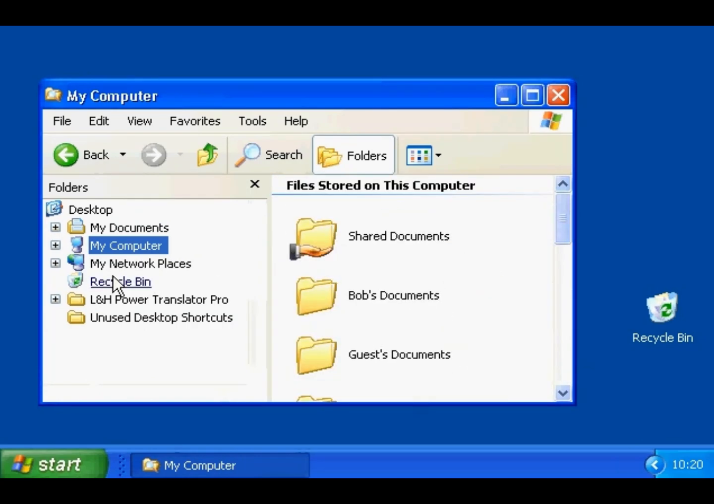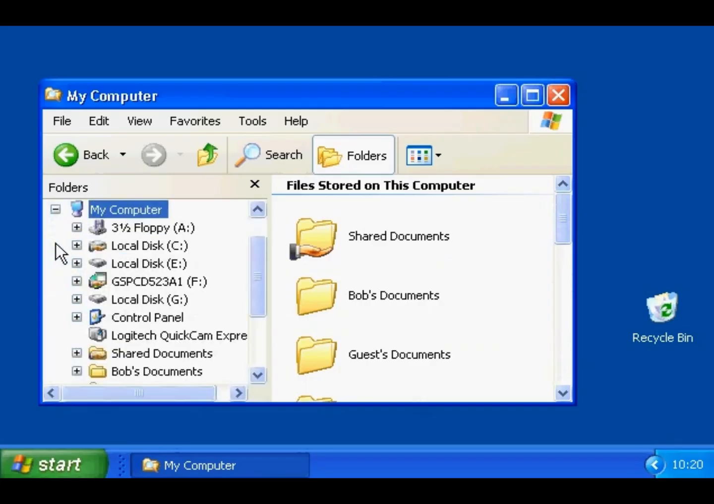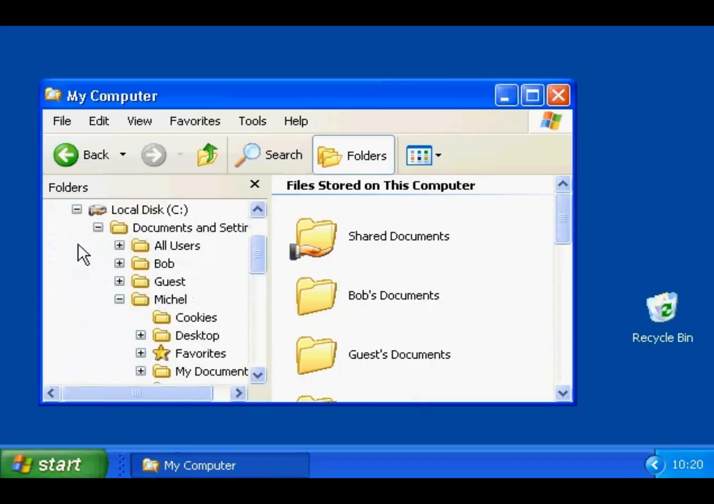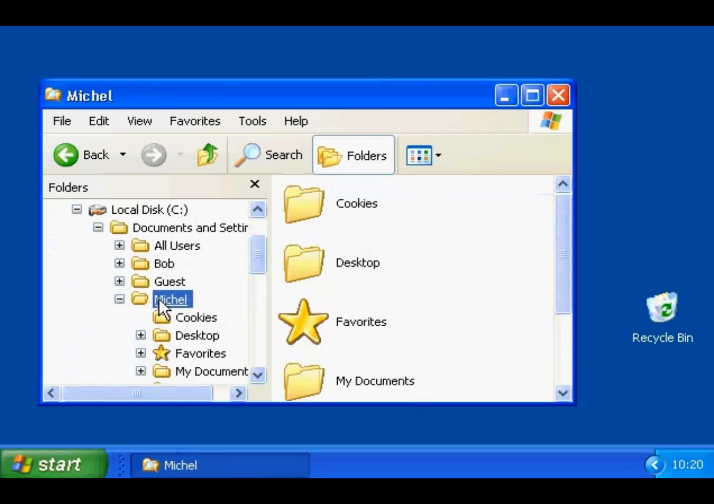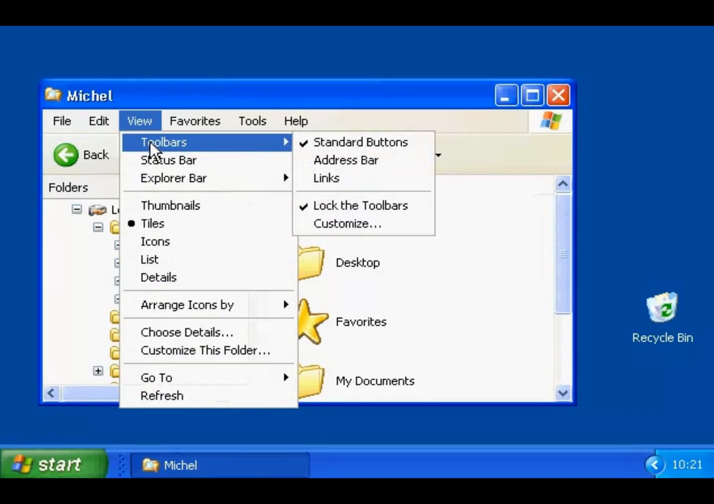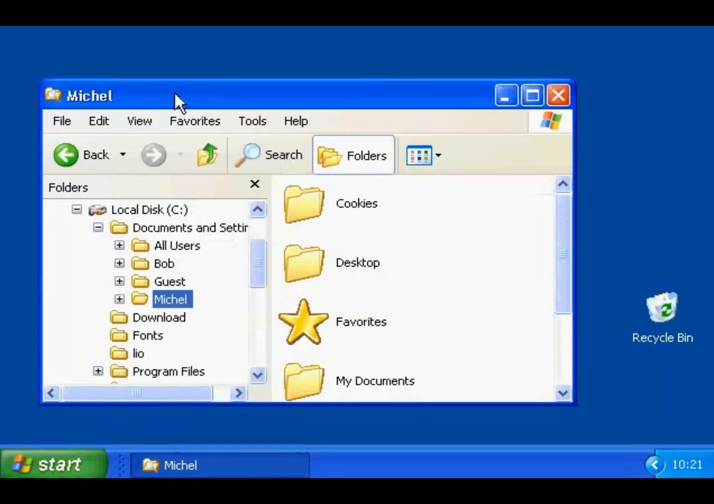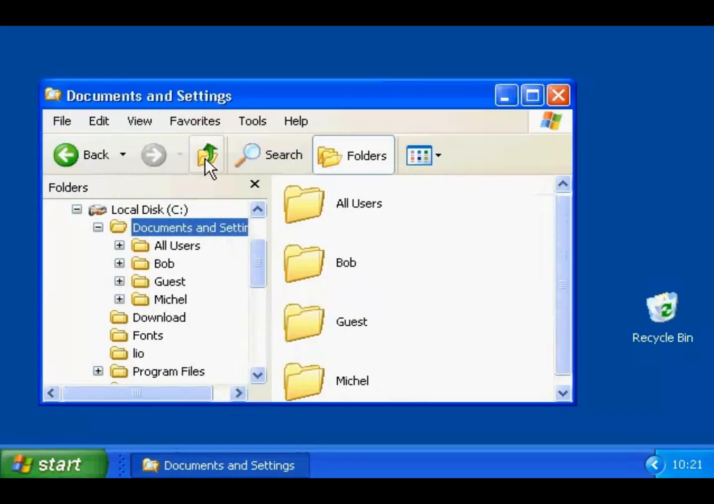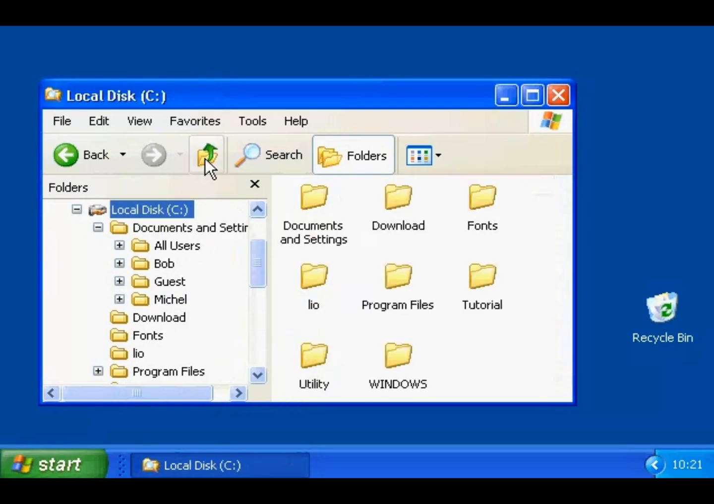On the left of certain icons, a little plus sign indicates that the corresponding folder contains one or more subfolders. Click this sign once to display its tree structure. A minus sign indicates a displayed tree structure. Click on it to hide the tree structure. The toolbars are displayed or hidden with the Toolbars command in the View menu.